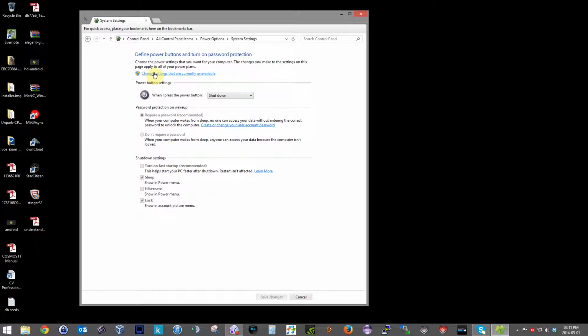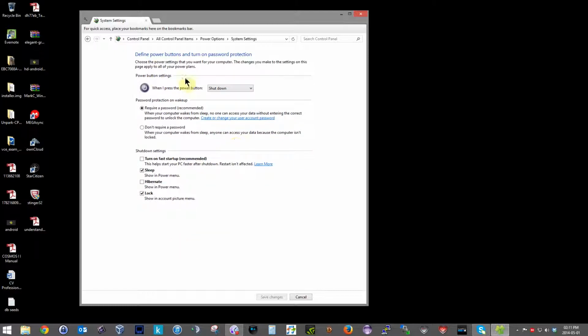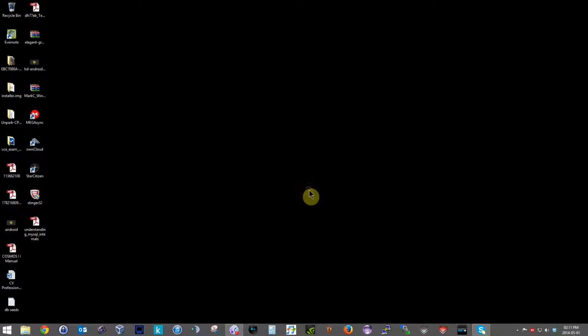You may need to click change settings that are currently unavailable. If it was grayed out, you can click there. Turn this off, go save changes, and then reboot your machine back into Linux and you should be able to access your system drives.